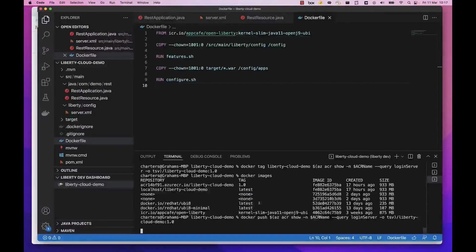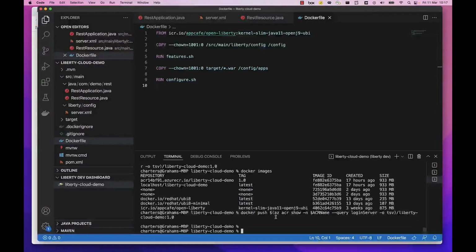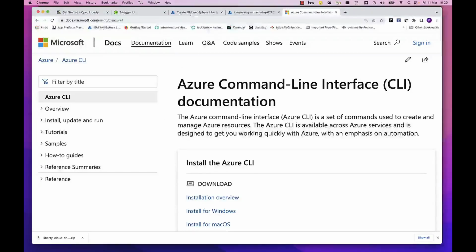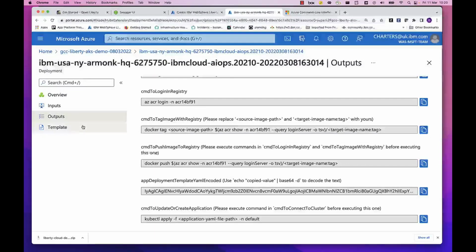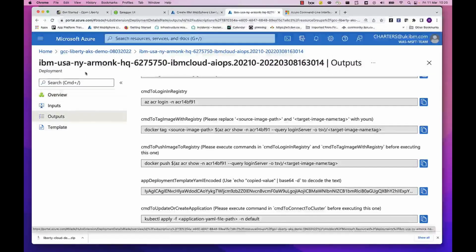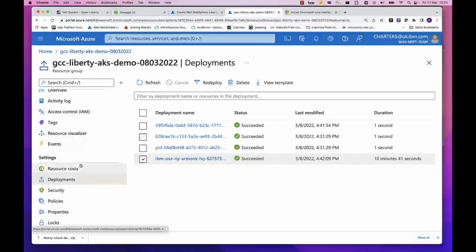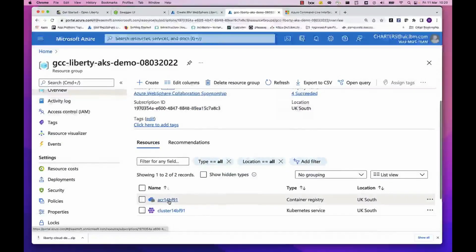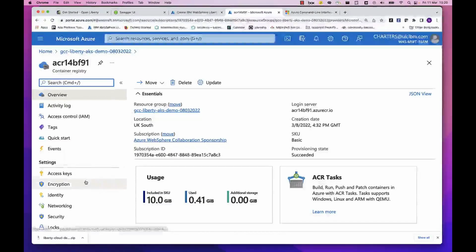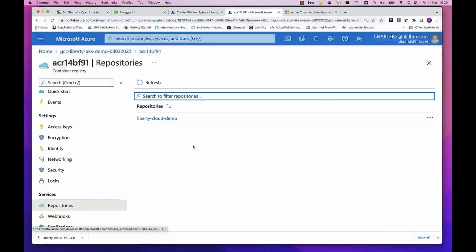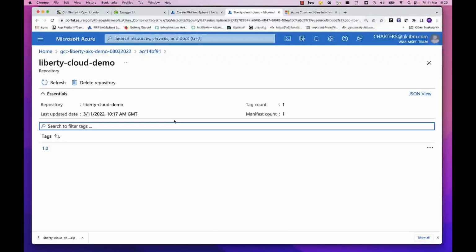And we can see from these commands, this is why I did the Azure login, because then we can use these Azure commands. What we can do is actually look in the Azure Container Registry, just to check that that's been pushed. So if we go to our deployment and go to our Container Registry instance, and then we go to repositories, we can see here's the Liberty Cloud demo, and it was pushed up just a little while ago.